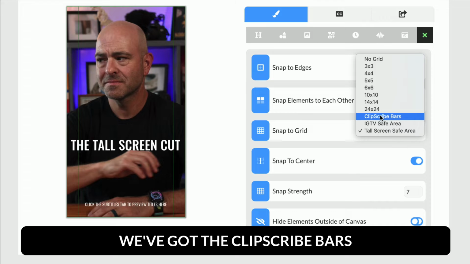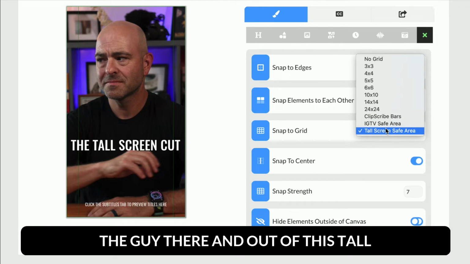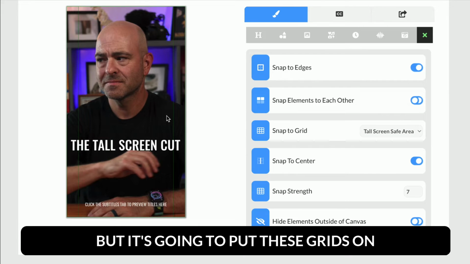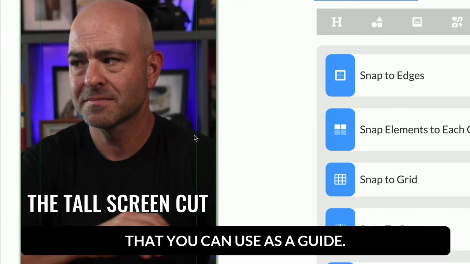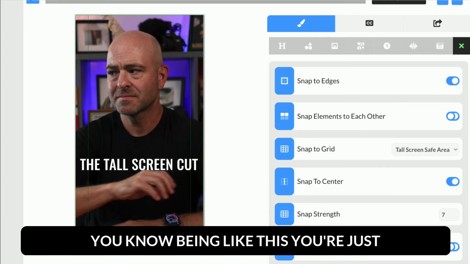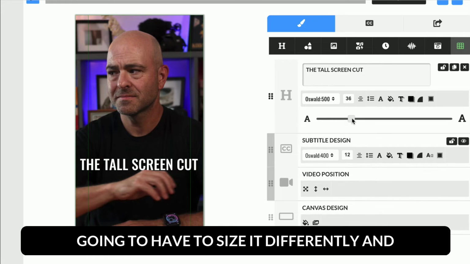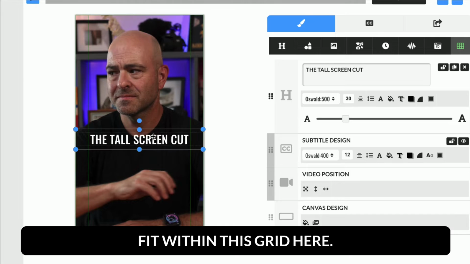We've got the ClipScribe bars option, which will show you when you have a design bar in the top and bottom, it'll give you the guide there. And then we added this tall screen safe area, because I have no idea what else to call it, but it's going to put these grids on the side, basically these green lines that you can use as a guide. So instead of your headline being like this, you're just going to have to size it differently and make it like that, and then just make it fit within this grid here.